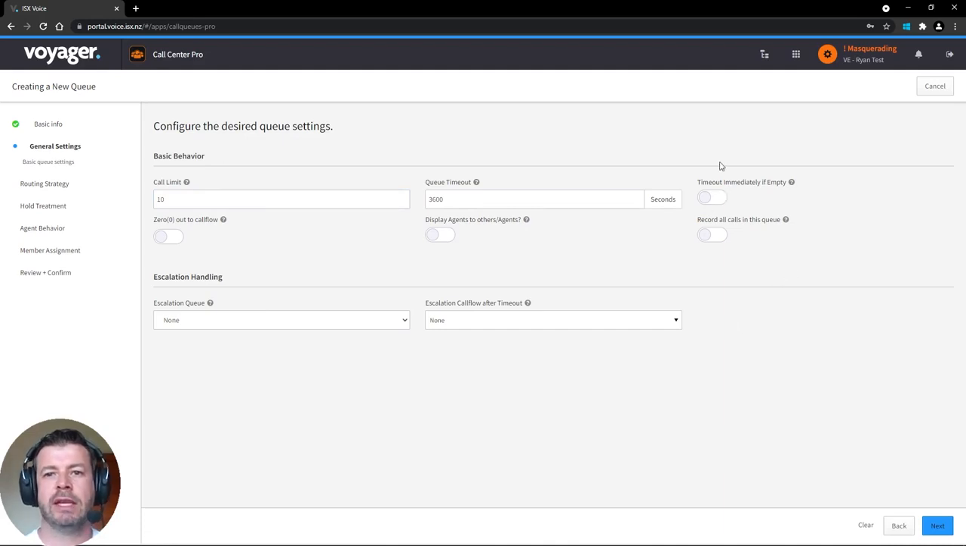Now, timeout immediately if empty, this is an option that you would want to use if you don't have any agents logged in currently and a call arrives at that queue. That call will instead be routed through to the escalation queue. Just bear in mind that timeout will only apply to agents that are either logged in or logged out. It will not apply to agents that are set to away status. So if your agents are set to away, the call will be allowed into the queue and will just wait until an agent readies themselves.